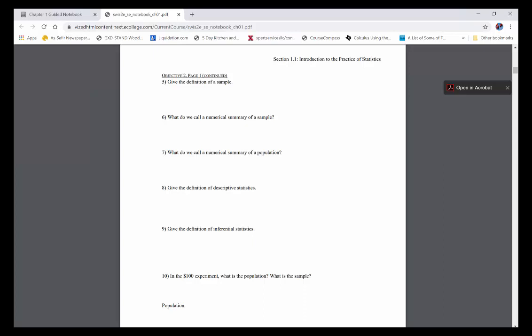This is a graded component. I will be checking your guided notebook probably twice or 3 times a semester and give you a grade. I think the guided notebook is worth 68 points out of 800, so it's about 9% of your grade. So do not take this component lightly.